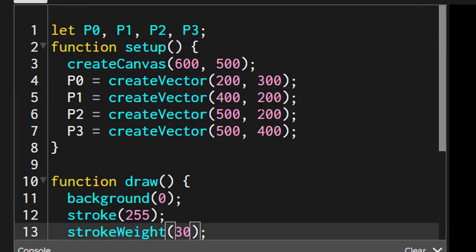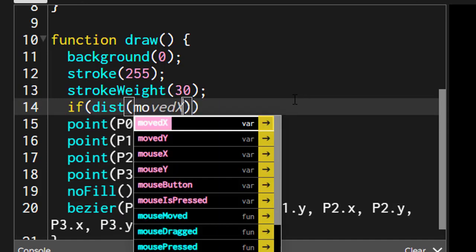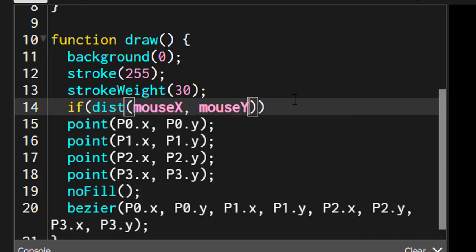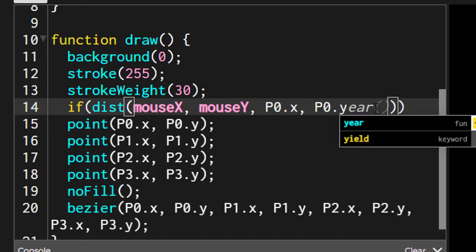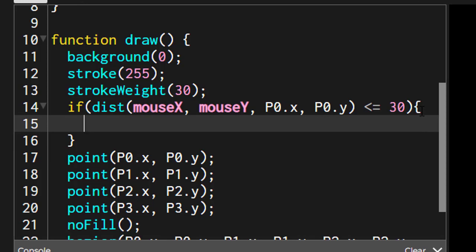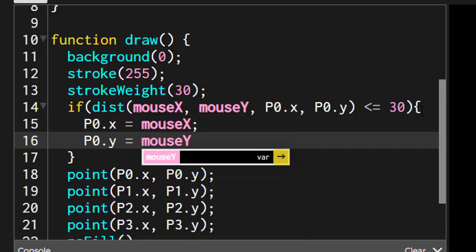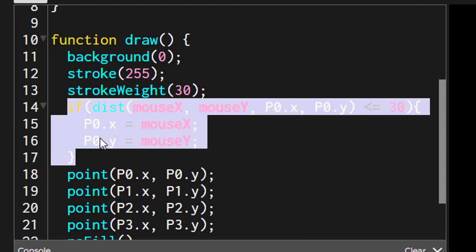We can increase the stroke weight of the points, and now we would like to move the points using our mouse. To do this, we will use the if statement to check if the distance between the mouse and the point is below a specific value. The distance is measured using the dist function. It takes 4 inputs, the x and y of the first point and the x and y of the second point. If such a condition is true, then we move the point to the mouse's position. Then we repeat this for all of the points.